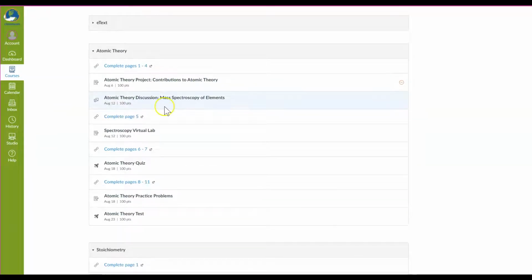So when you're in here, you see that there are blue things that say complete pages 1 through 4, complete page 5, and there are other items with other icons that say project, discussion, lab, quiz, practice problems, and theory test. All right, you need to start by clicking on complete pages 1 through 4.